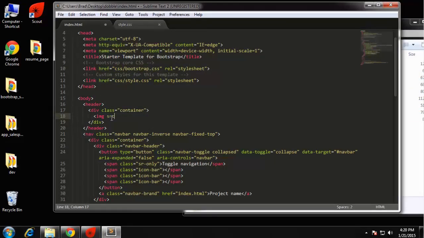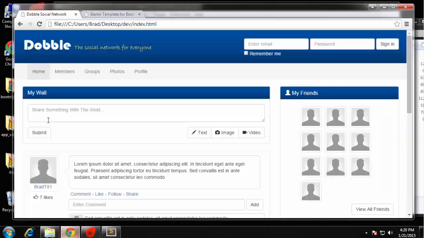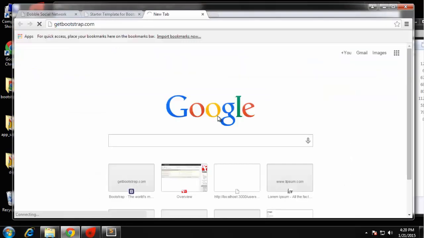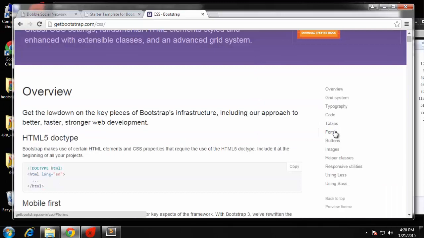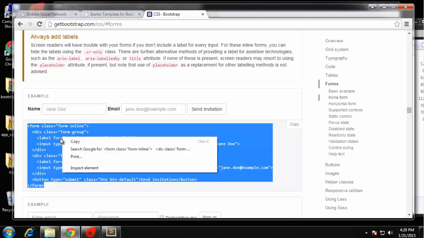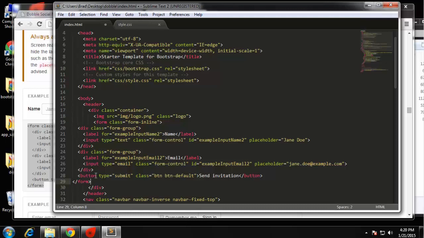Okay, the logo is called logo.png. So let's go ahead and say src img/logo.png, and we'll give this a class as well of logo. And then we'll have an inline login form. So we can go to getbootstrap.com, and there's a snippet that we can grab. If we go to CSS forms, we have the inline form right here. Okay, I'm going to just grab this code and just pop that in there.